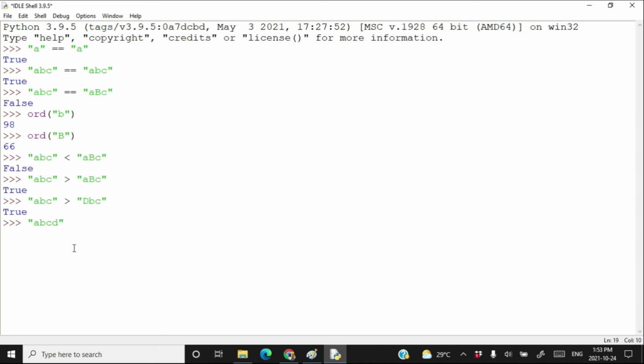abcd in small is greater than abc with capital D. Is it true or false? Yes, it is true, because A is equal to A, B is equal to B, C is equal to C, but D is not equal to D. Therefore, we compare the Unicode of small d with capital D and we found that Unicode of small d is greater than Unicode of capital D, and that's how it will return true. That makes the string abcd in small greater than ABC and capital D.